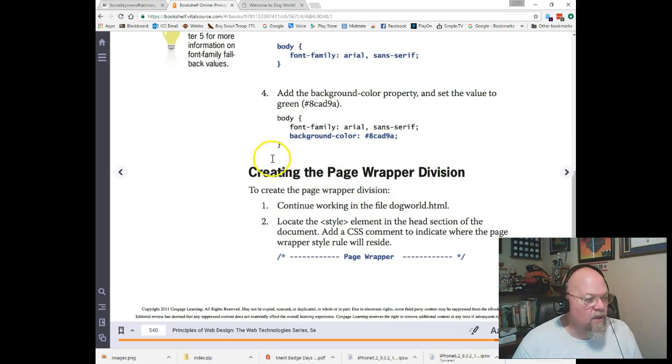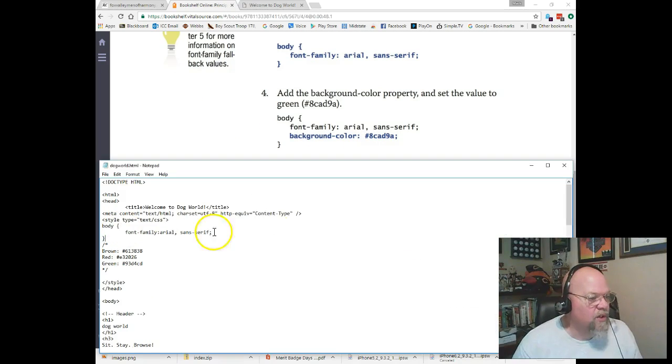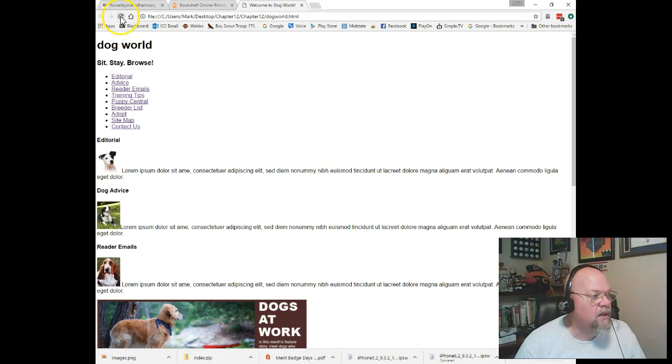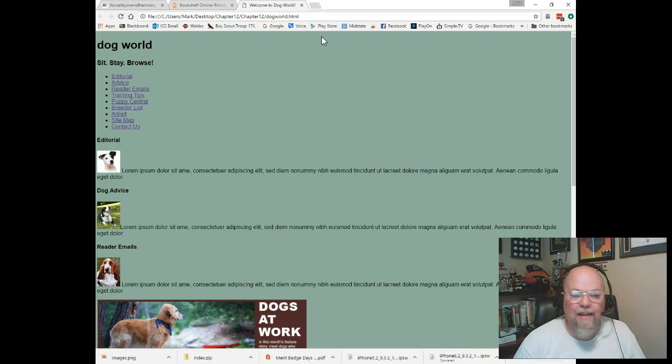Okay, so we then make the background color. So go back into here and we change the background color. Whatever 8CAD9A is. Do a refresh and voila, we have green, kind of a greenish, bluish, more greenish than bluish, but there we go.